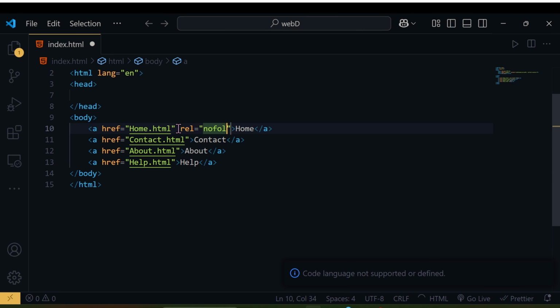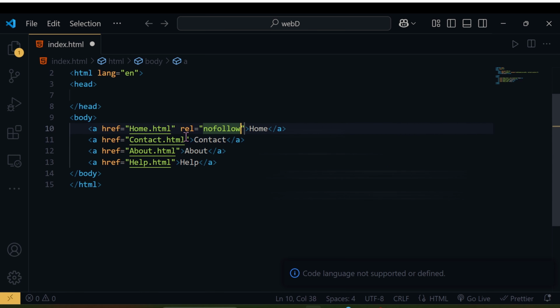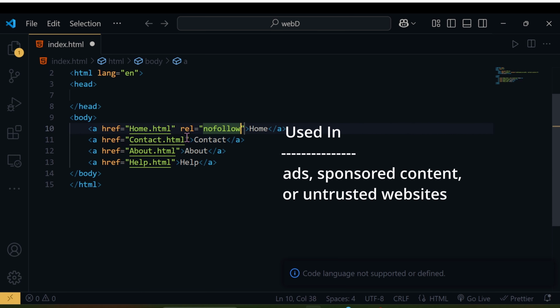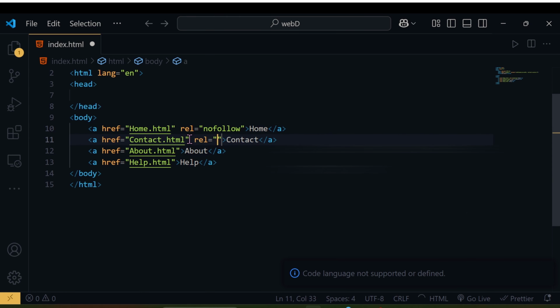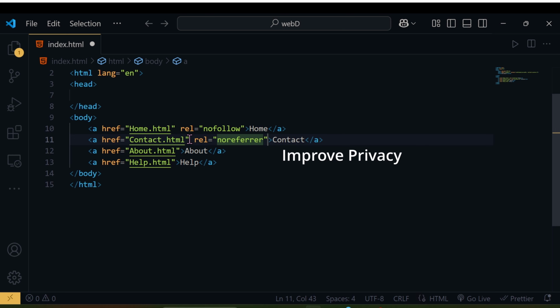So first one is nofollow, and this tells search engines not to pass SEO value, and this is great for ads or untrusted sites. Next value is noreferrer, and this hides your site information from the linked page, and this improves privacy.